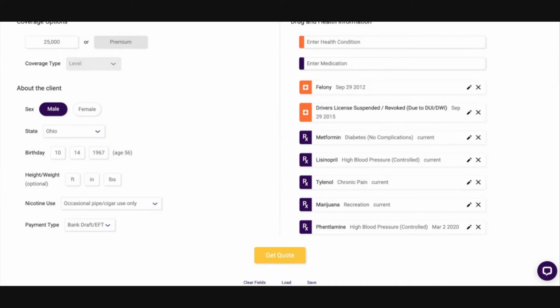But we know that in the sales industry in general, especially with final expense, not everybody has access to a bank account. So we want to make sure that we took care of that ahead of time. If they only have access, let's say, to Direct Express, maybe they're on Social Security, or only have access to a credit card or some sort of prepaid debit card, you can just click that little drop down and select between those few options.